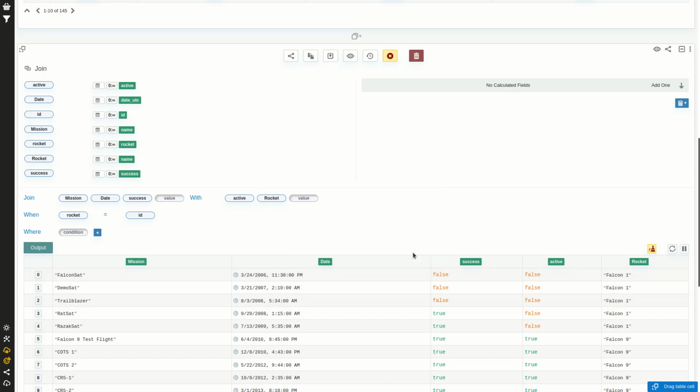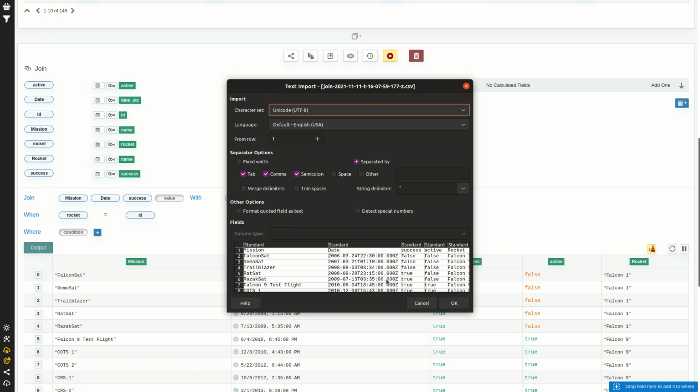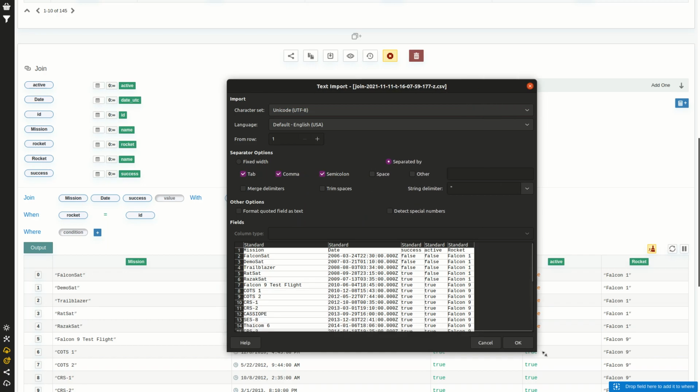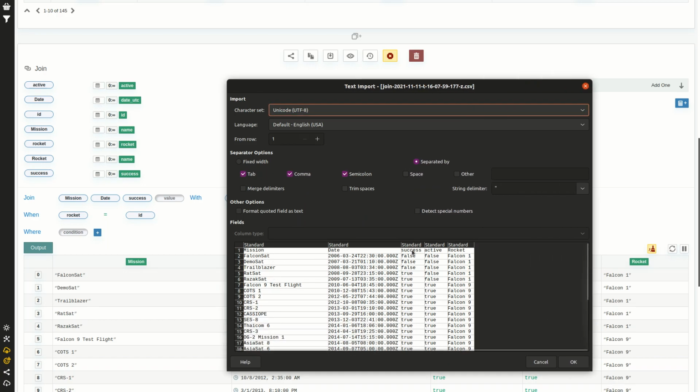We can see it here. I have a preview, and we can see that we have the mission column, date, success, active rocket, and all the information in a CSV format. We can open with a CSV reader or with Excel or OpenOffice.